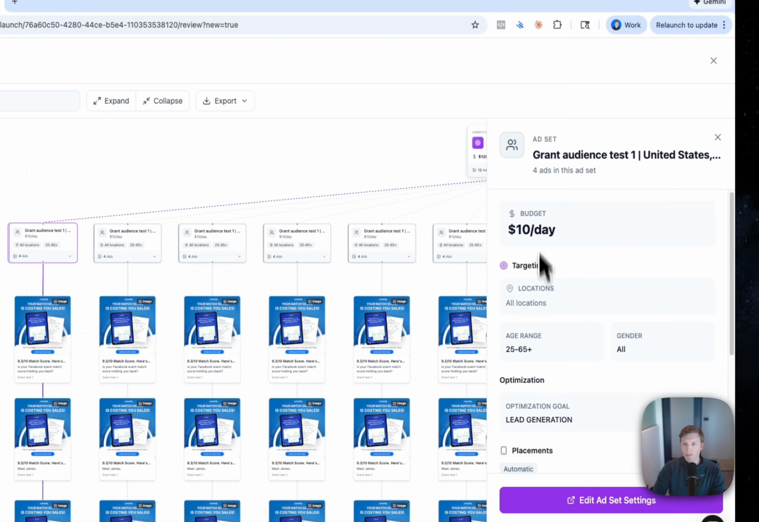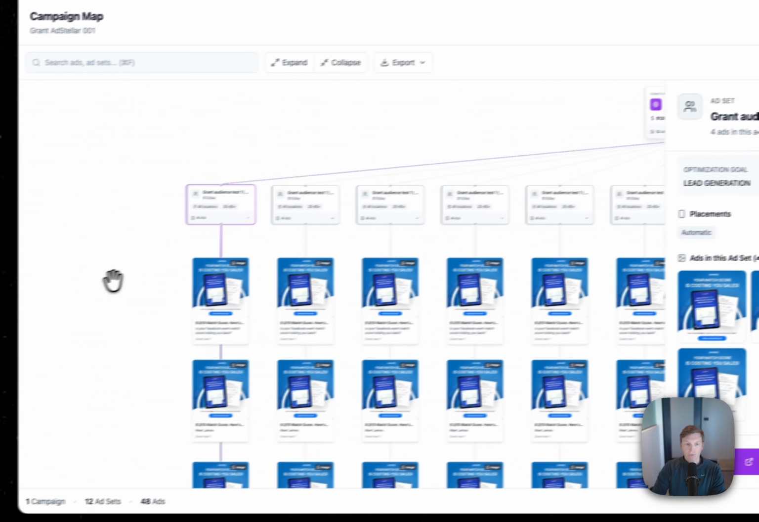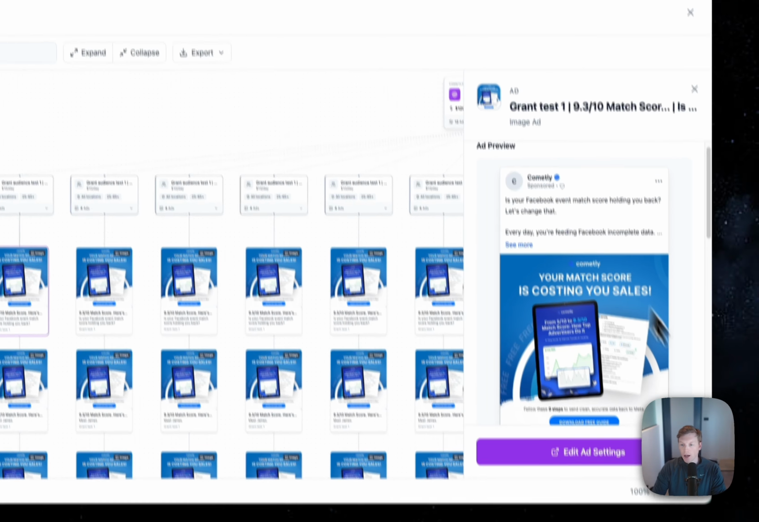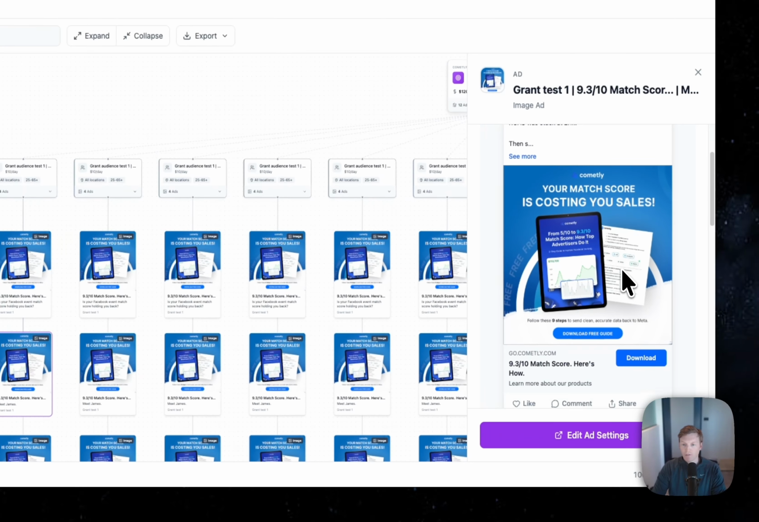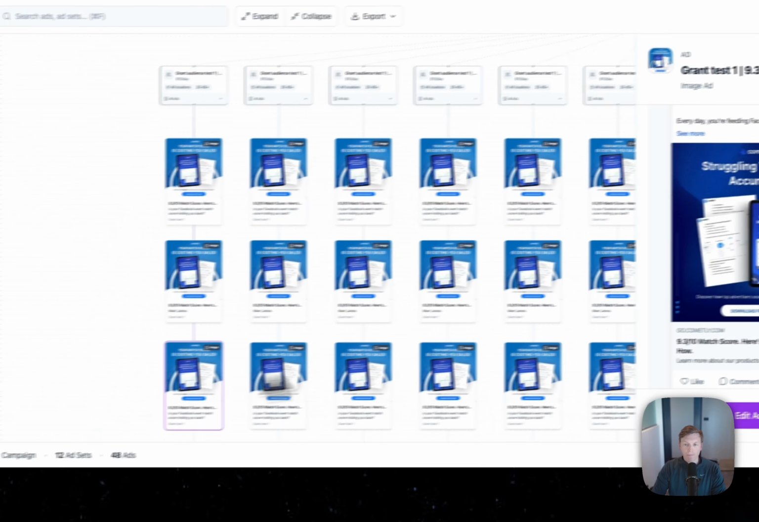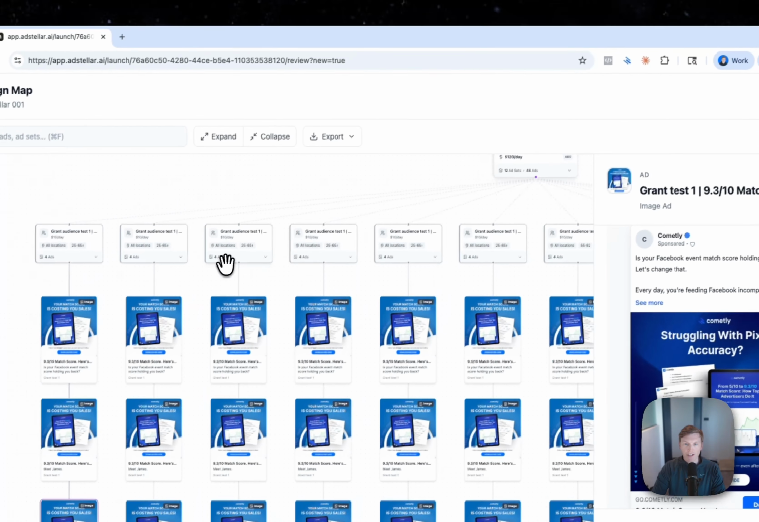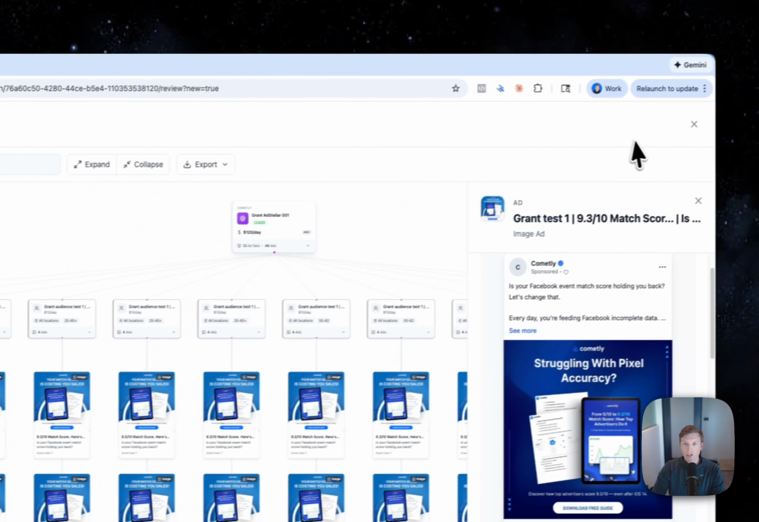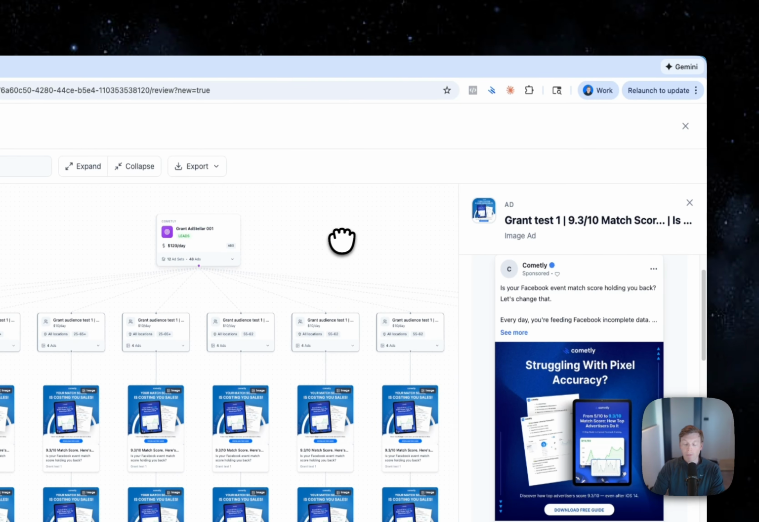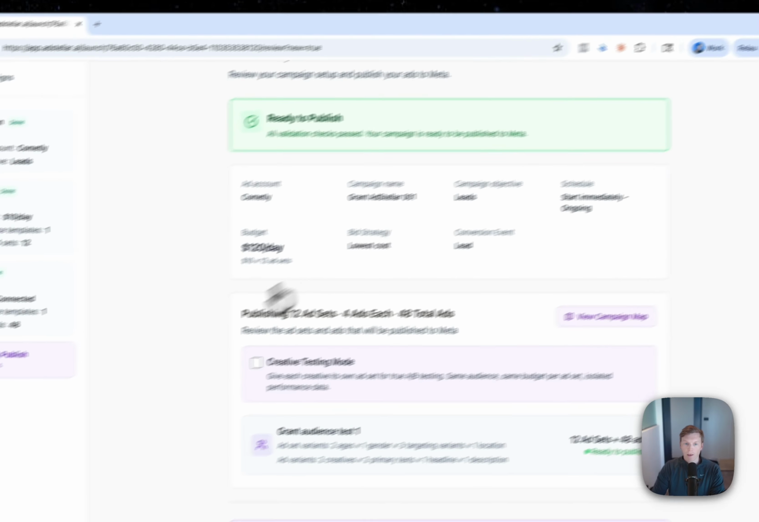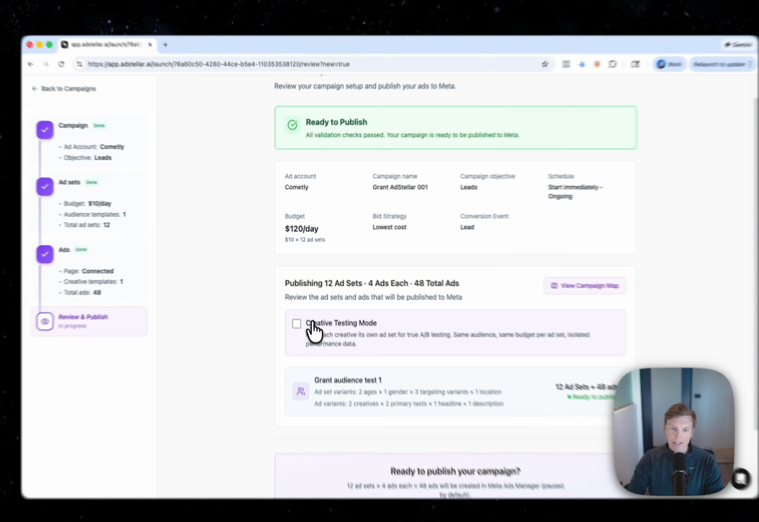I can see what this ad set is going to be. I can click each ad and look at each ad variation, each ad variant, right? So I can see this one versus this one versus this one. So you can see the different ad variations very easily, high level. So it's a cool feature if you have a big launch and you're just trying to cross your T's and dot your I's. The next thing is the creative testing mode.